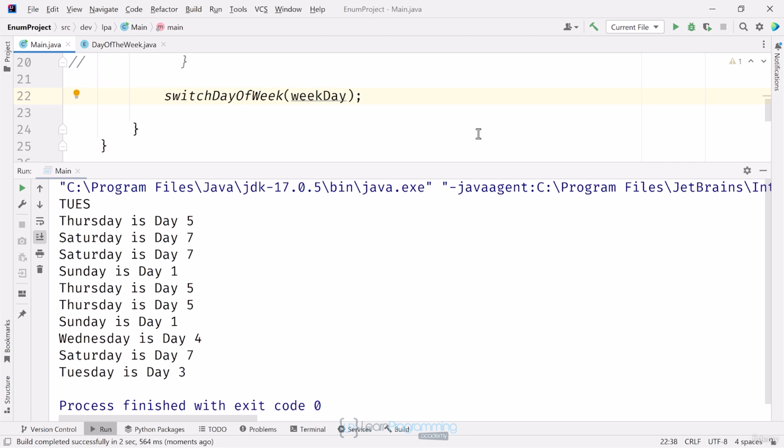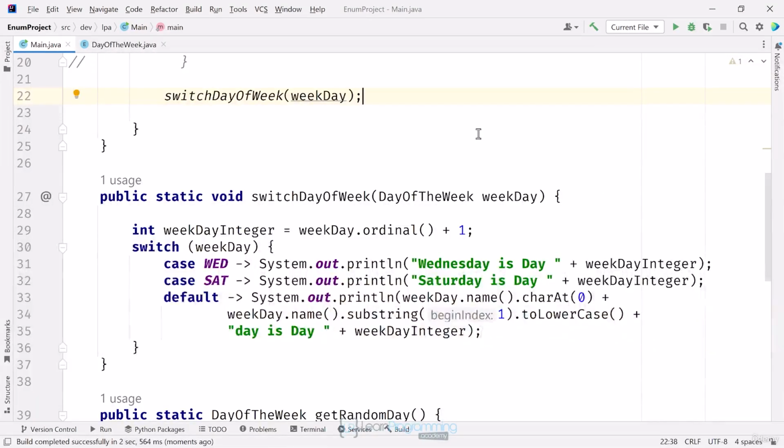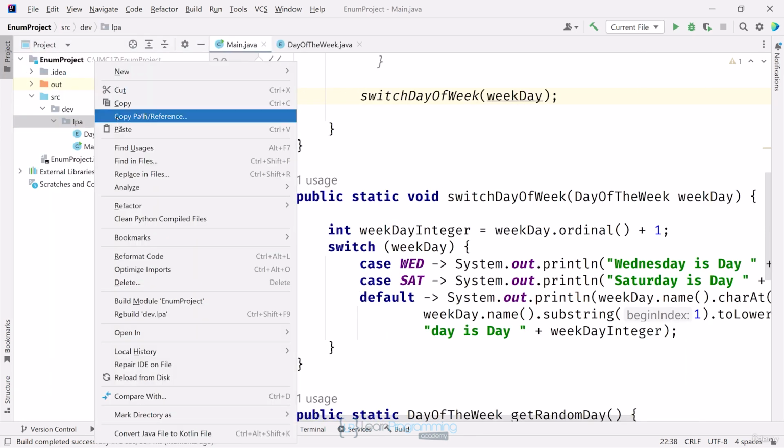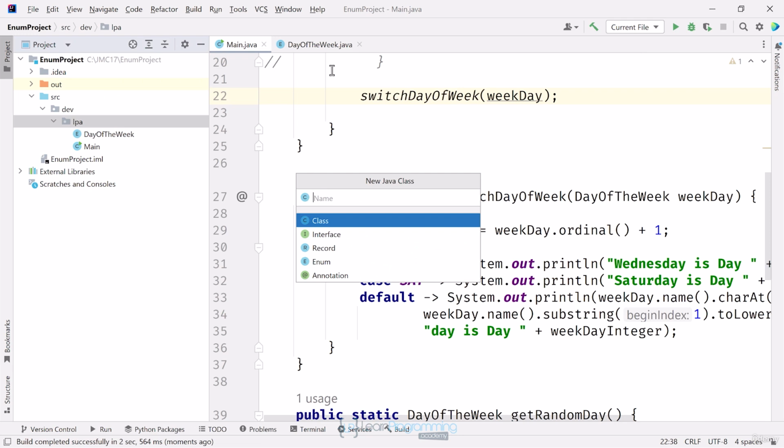There's one other enum feature I want to show you, which could have been an option in the Bill's Burger challenge, if you remember that challenge. To do this, let's create a new enum and call it Topping. This time I want to right-click the LPA folder and create the enum there.